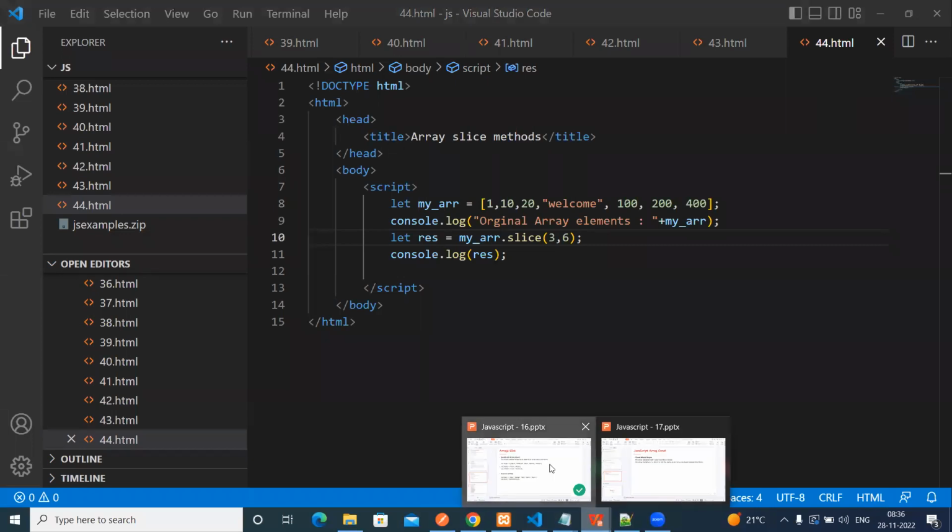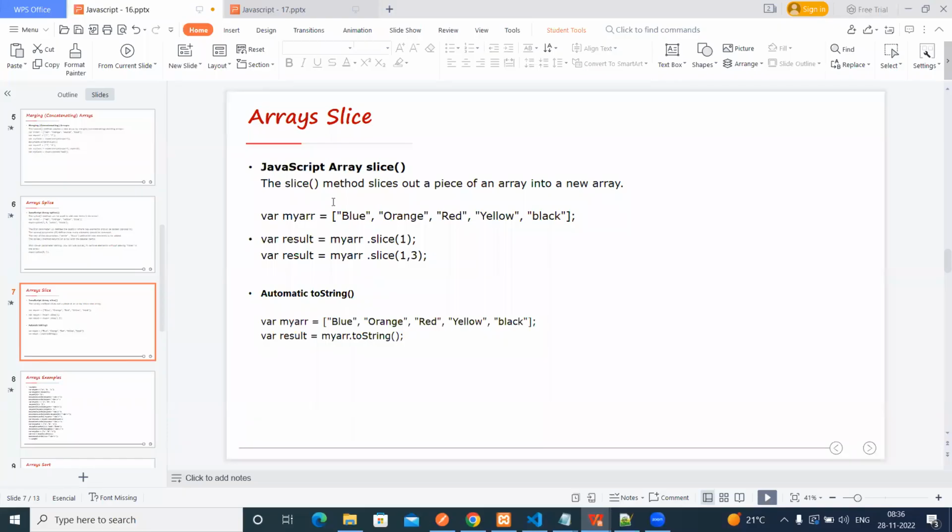The slice method slices out a piece of an array and converts it into a new array. It is not permanently removed; it copies the elements from the specified positions and converts them into a new array. Okay, clear. So these are the array inserting and removing element methods.